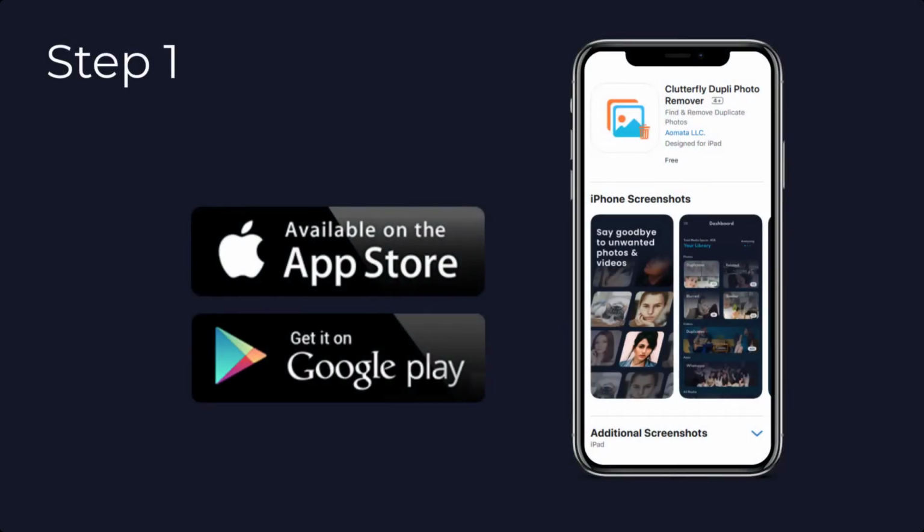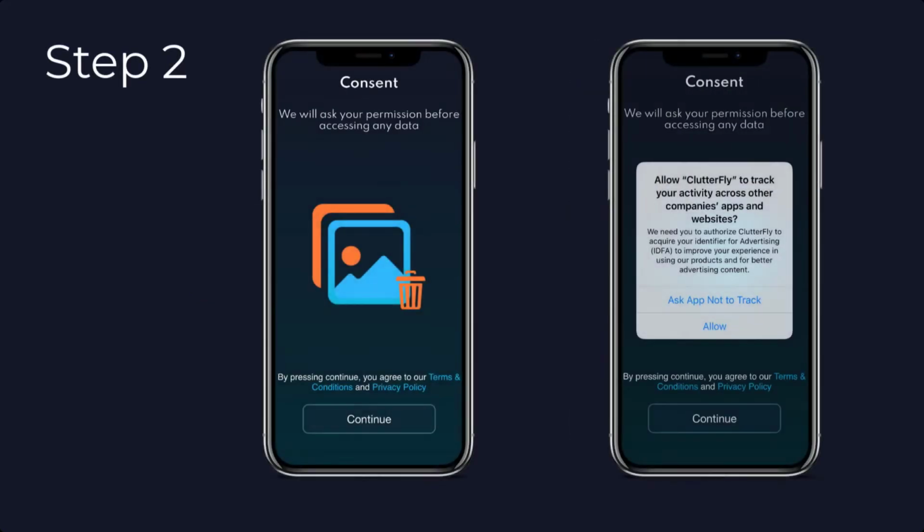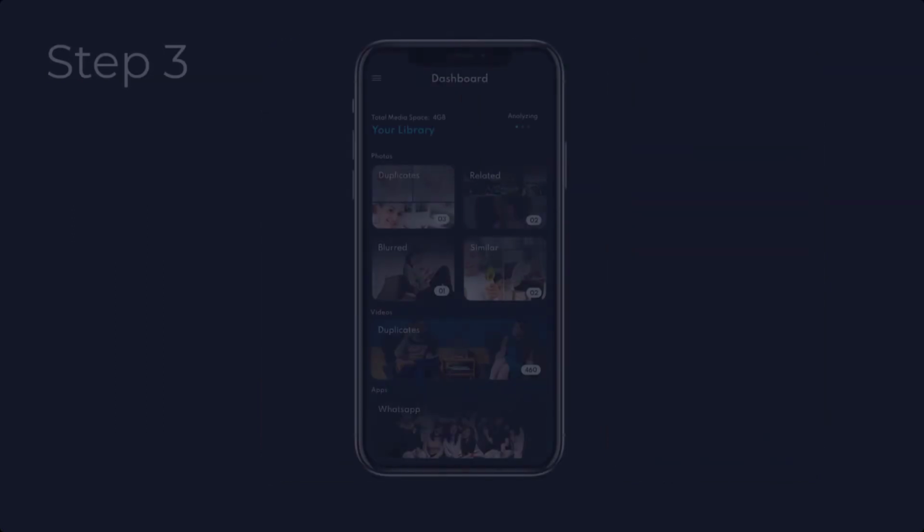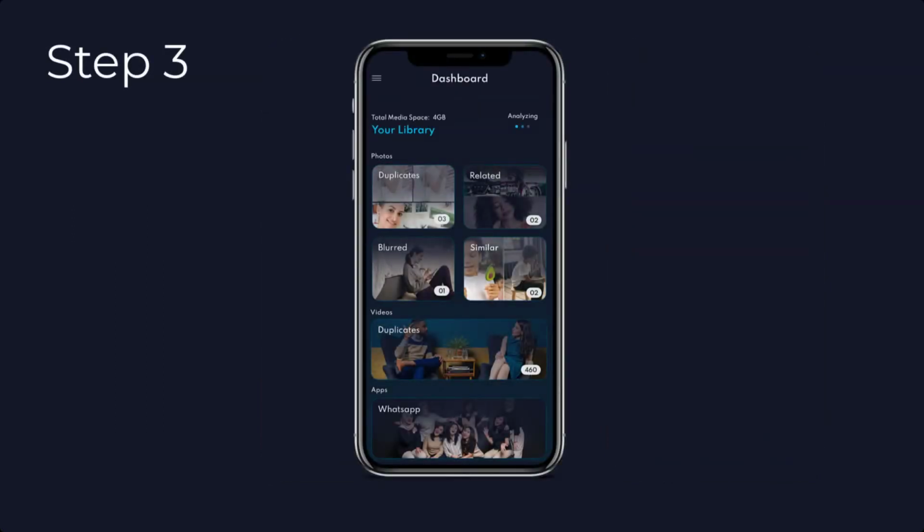Step 1. Download the ClutterFly app from Google Play Store or Apple App Store into your devices. Step 2. Once installed, open the app on your device. Allow permissions to proceed further. Step 3. Our advanced algorithm will start analyzing your cluttered gallery and provide you with the total media count.